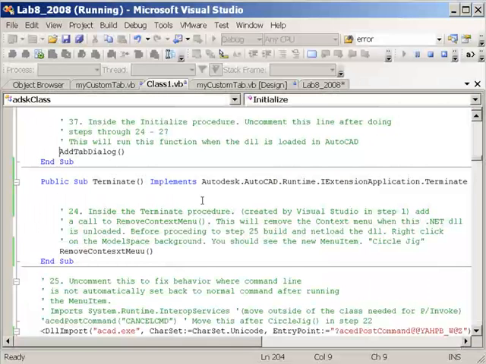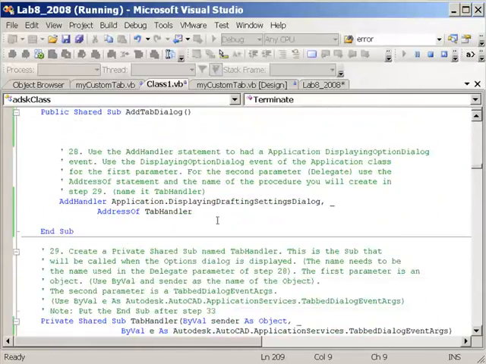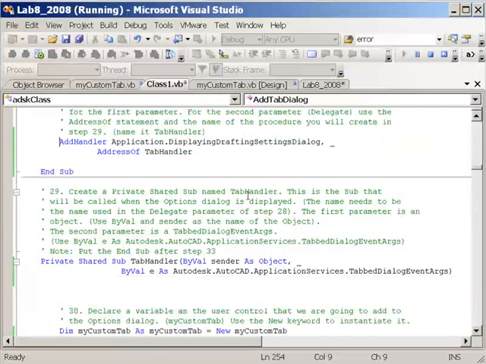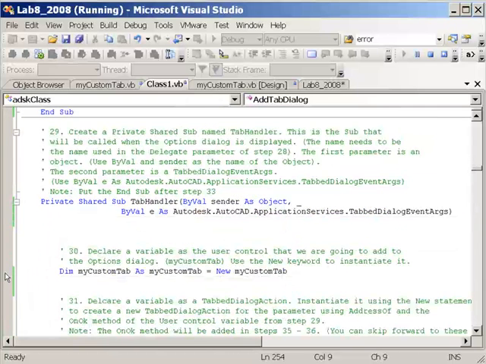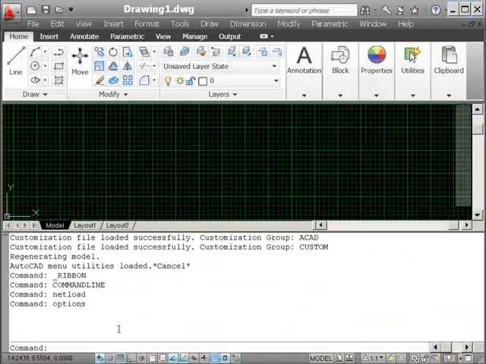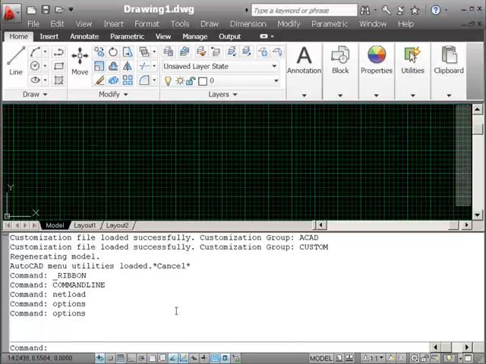Let's go back to Visual Studio and put a breakpoint somewhere here and see if AddTabDialog was called, but it would be called here. Let's see if we get TabHandler to be called when we run the options command. And our breakpoint's not getting hit, so there is a problem somewhere. Let's go look for that.